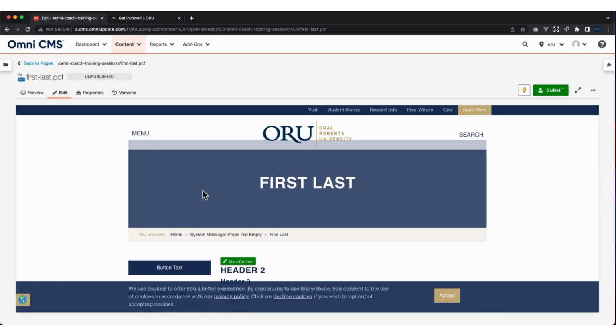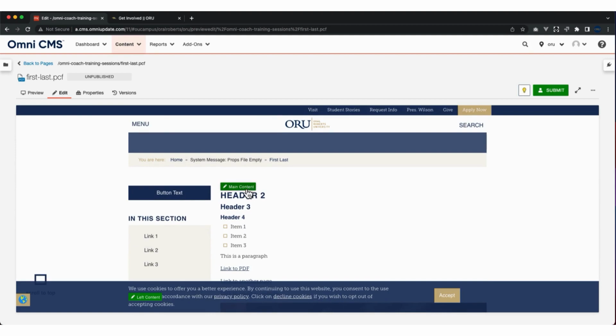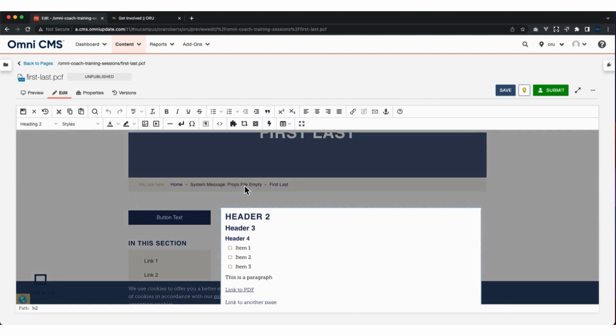So as always, before we can make any edits to the page, we need to make sure that we are on the edit tab. So that's right up here. And if it's on, then you'll see the highlighted orange line. So we're good. And then we're going to want to click main content. And now we can edit.